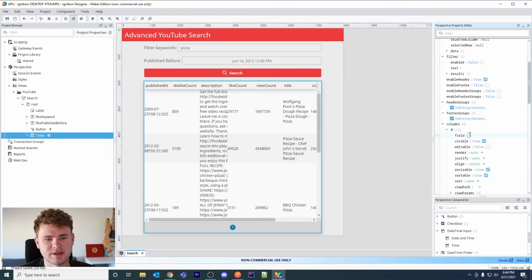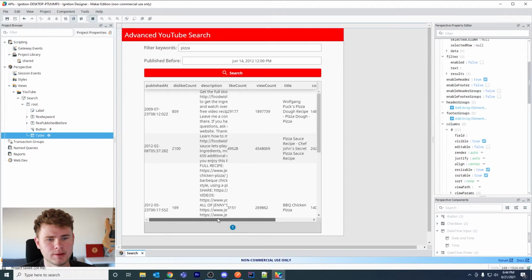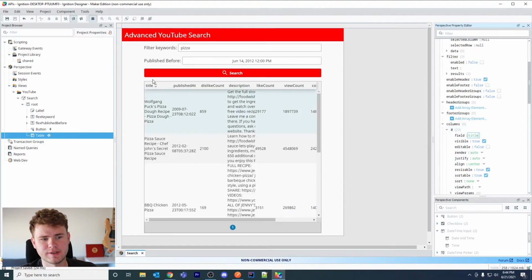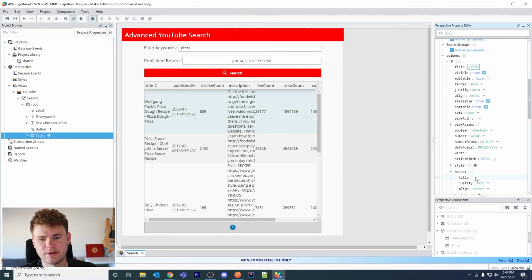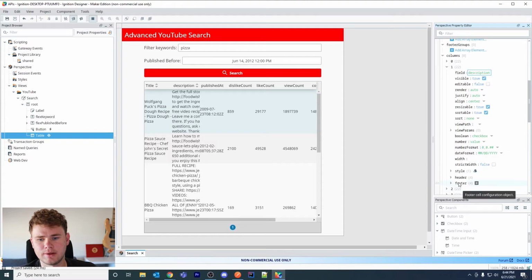So the field specifies which column it actually refers to. So which one do we want first? We want, let's do title. There you see it changed position. And then if you want to change the header, you just go here and we can say title here. And then the header changed. And then I think we want description. So let me just type in description here. And then in the header, I'm going to type in DSC.